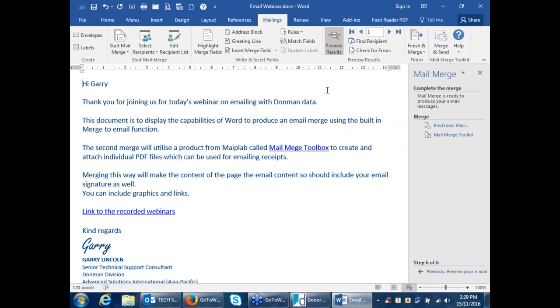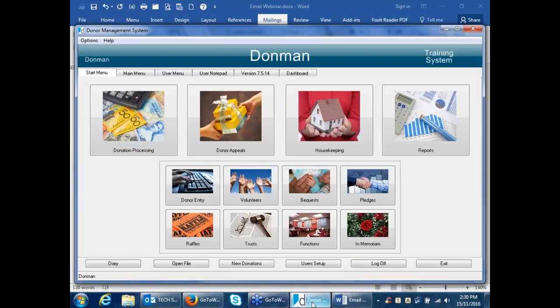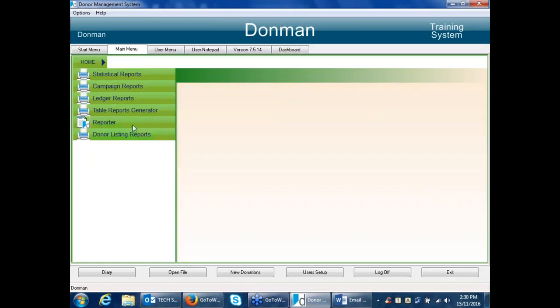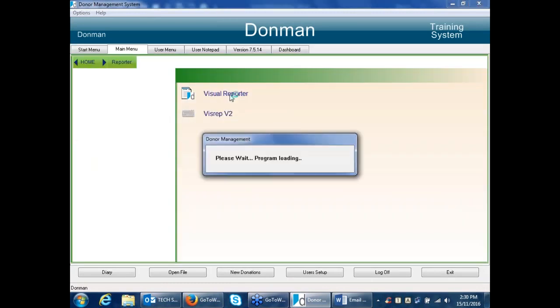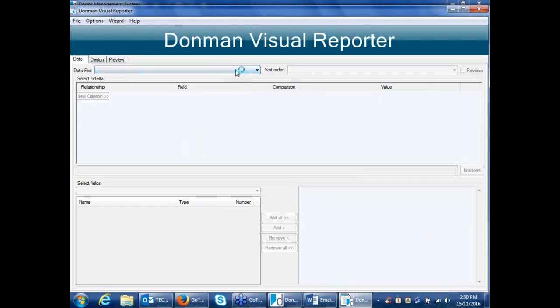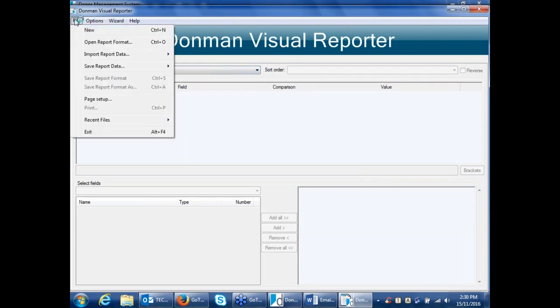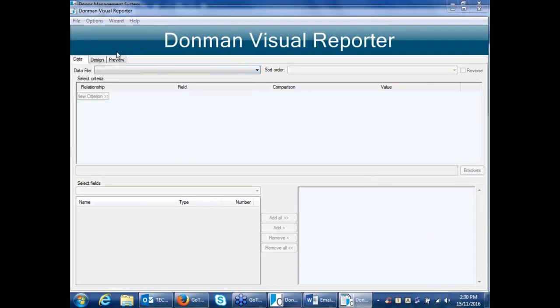So if perchance I was using one of the online services like Mailchimp, or there are quite a number of those services, and I wanted to create a data file but not do it the normal way I extracted it out of Donman, instead of going through donor appeals and doing all of the things through there, what we could do is go into the report writer, and we can create a report in here. Open report for a minute.